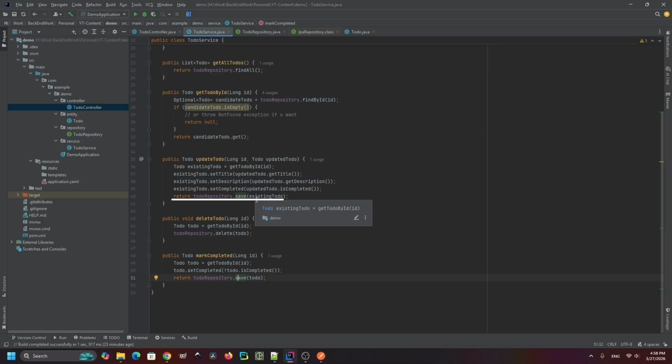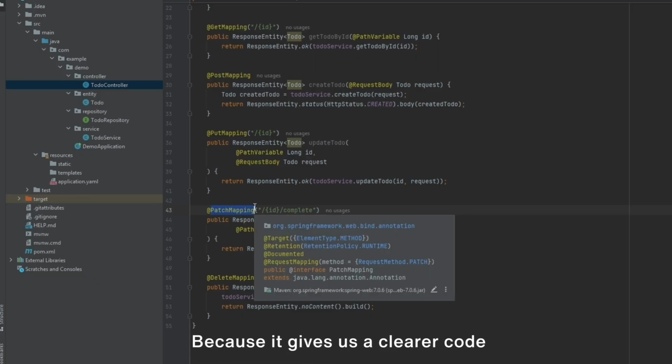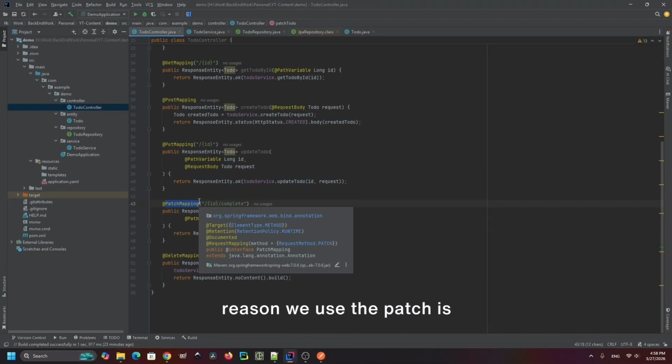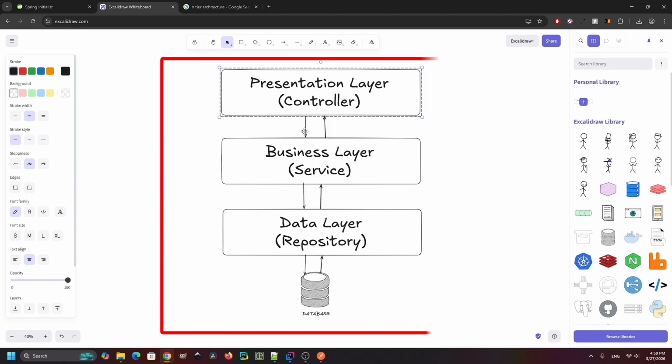Saving here updates due to the fact that we have already found the element before. So basically it kind of updates the element, but the fact that we need to use it as a patch is because it gives us a clearer cause. Like, the reason we use patch is we're modifying a small bit within the field, not the whole object as a whole. So that's basically what happens.